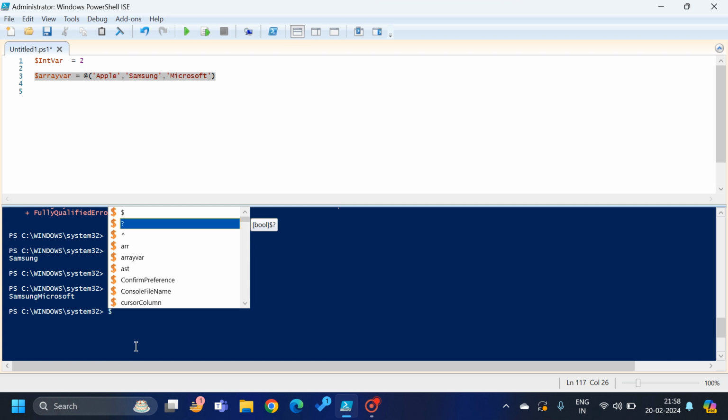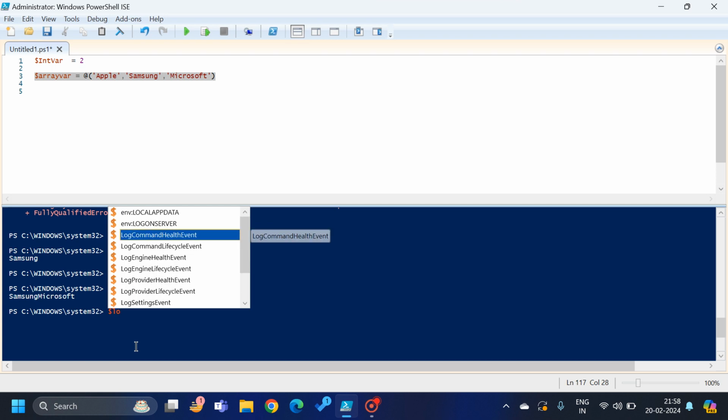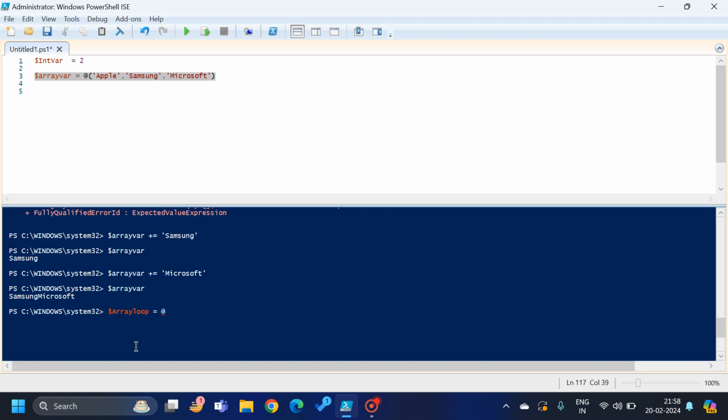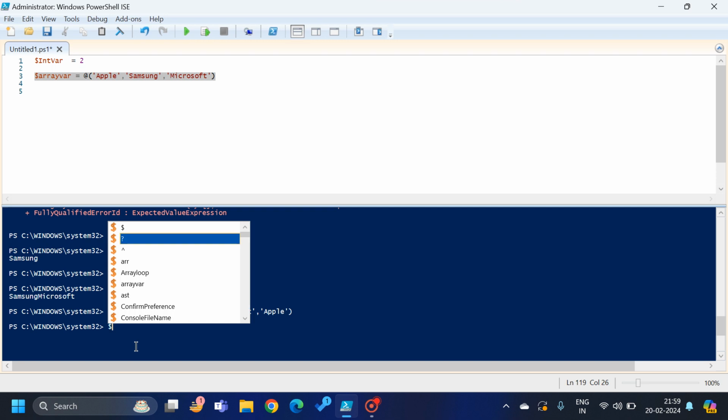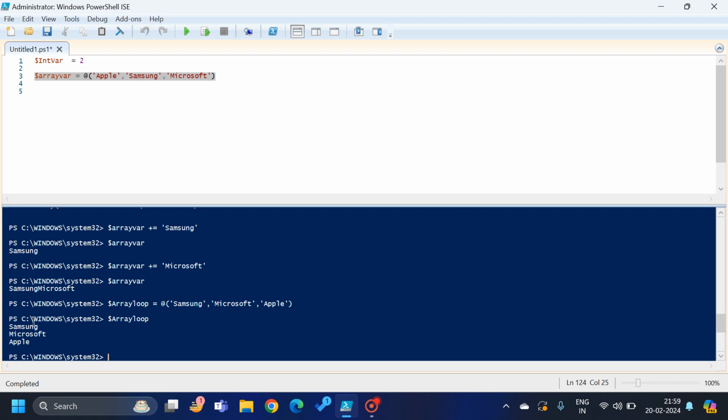Okay, so what I can do here is let me create a new variable. Let me name it array loop, at the rate Samsung, Microsoft, and Apple. Right, just press enter, and if I type here array loop, I have these three values.